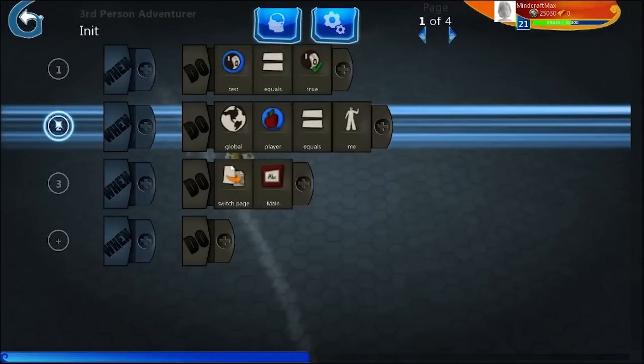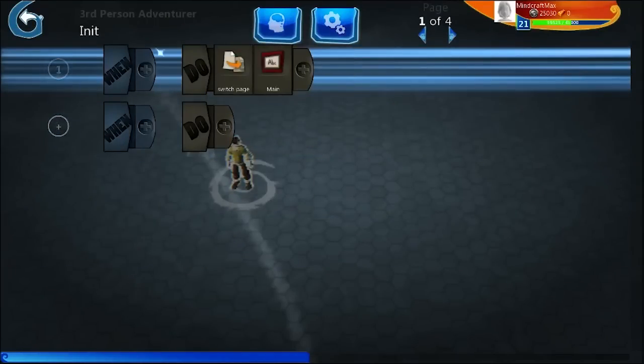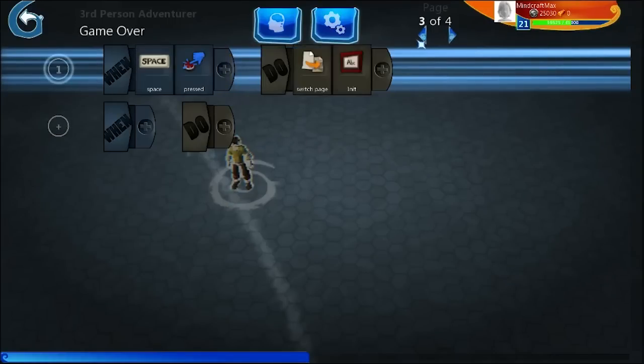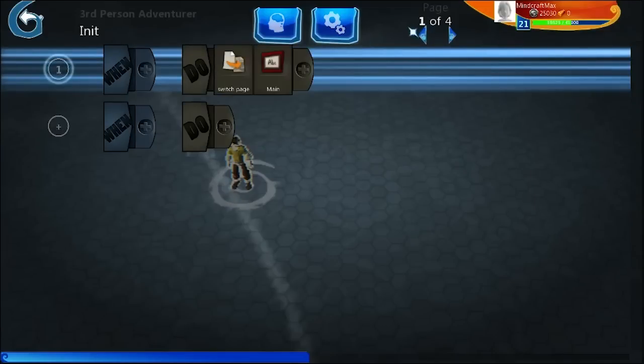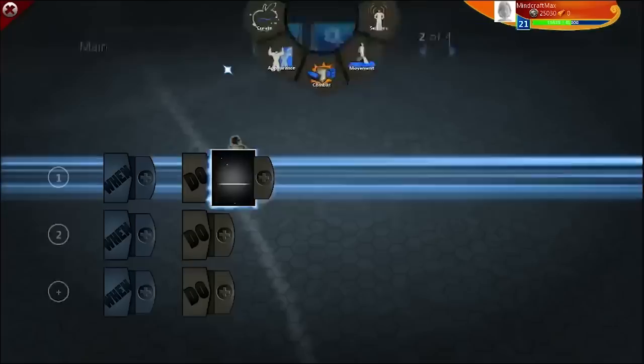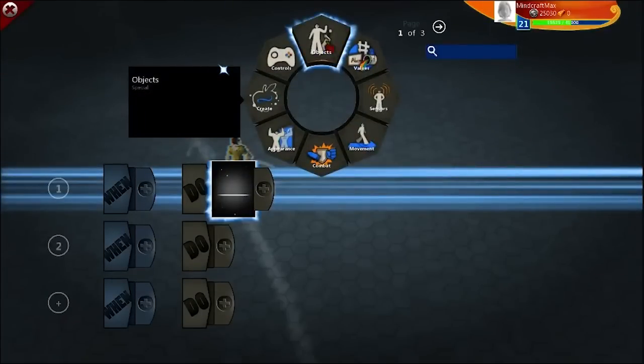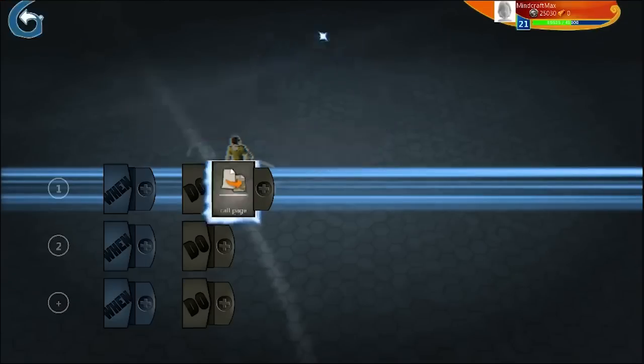So now I've talked about switch page. I haven't talked about the second option you have, which is code page. Code page is really important. This is a great way to organize your brains. So, code page.